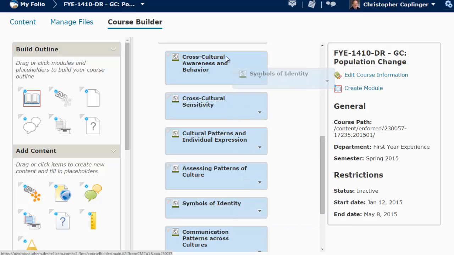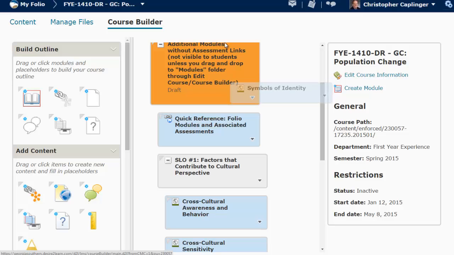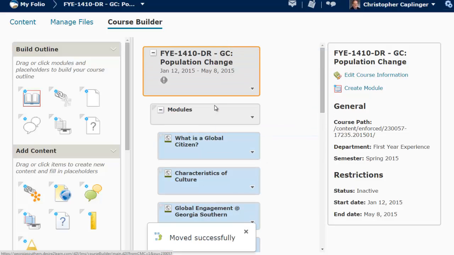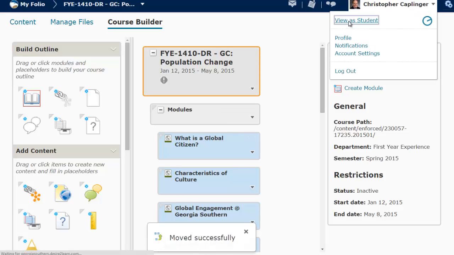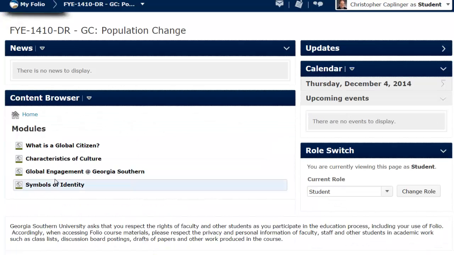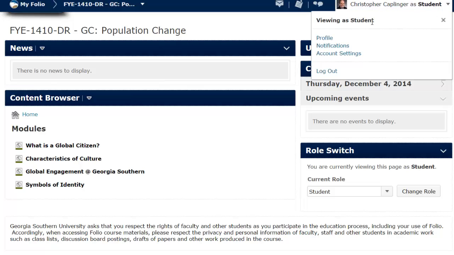You locate it and you just drag it up from the hidden part of the content into this modules folder, which is visible to students. And then quickly, if you'd like to see what this looks like from a student perspective, you can go in and click on the modules, and then the Symbols of Identity module is now visible to students. Okay, back to instructor view.